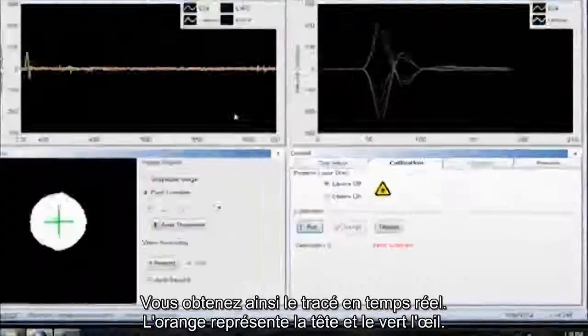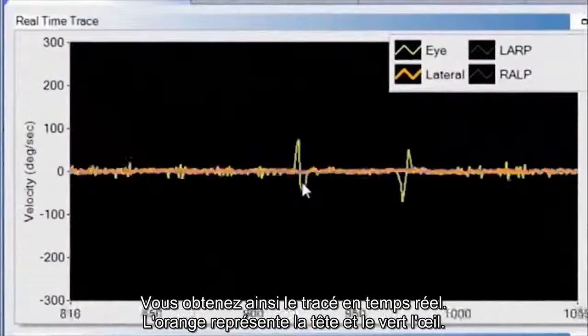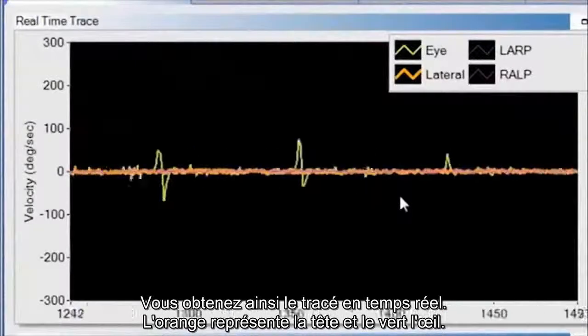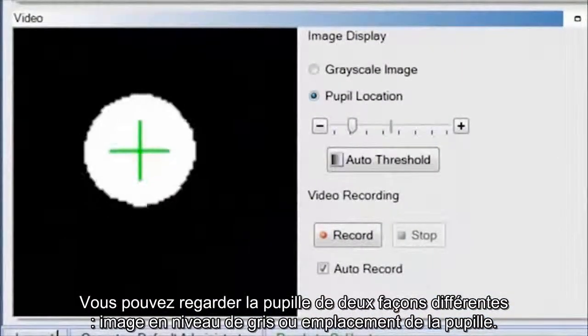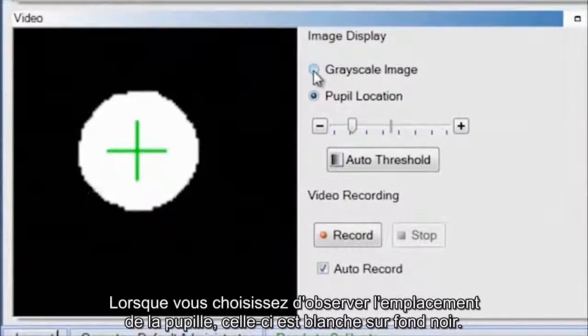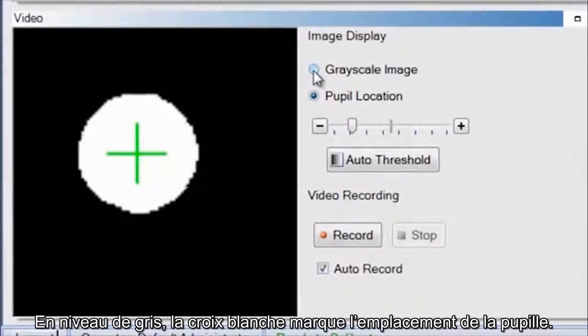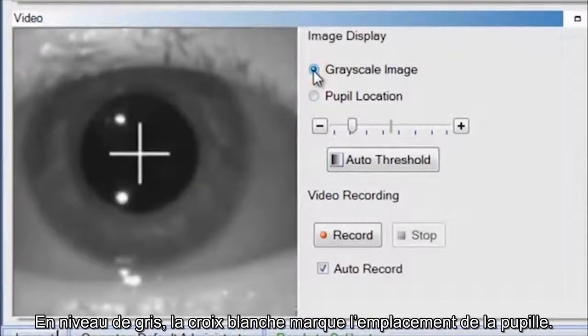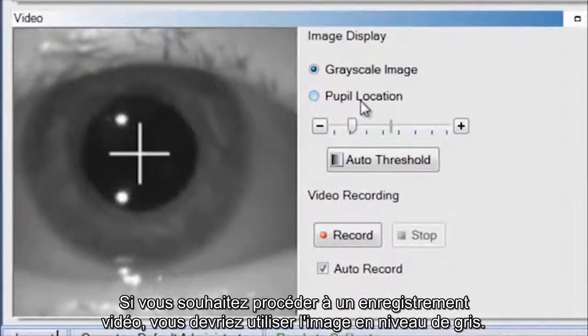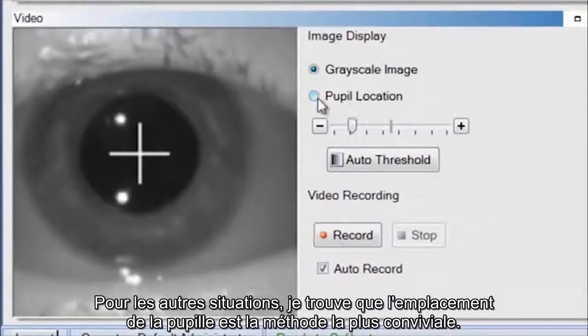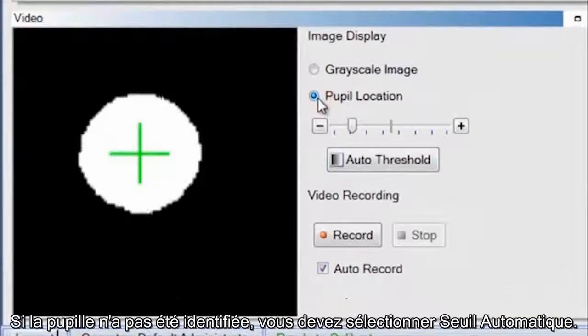Now you see the real-time trace. The orange is the head and the green is the eye. You can look at the pupil in one of two ways, grayscale image or pupil location. When it is in pupil location, the pupil is white and the background is black. In grayscale, the white cross signifies the pupil. If you're going to be doing a video recording, the grayscale image is what you want to use. Otherwise, I find pupil location to be more user-friendly.